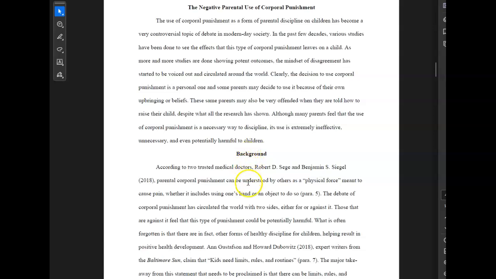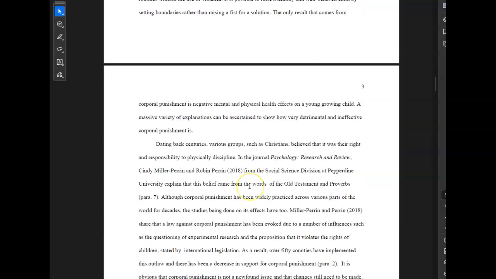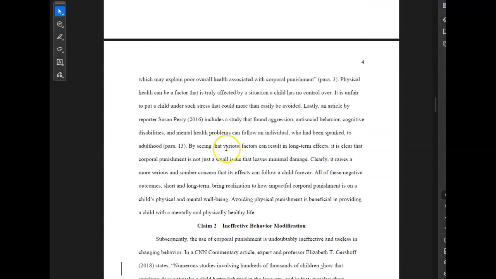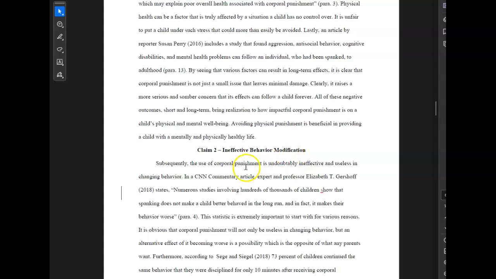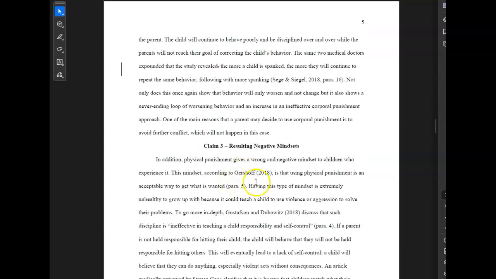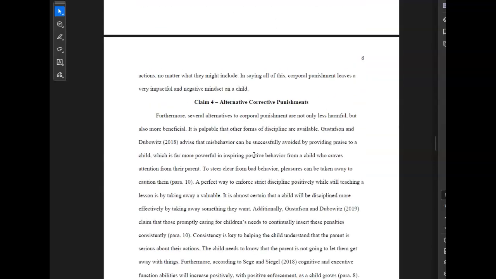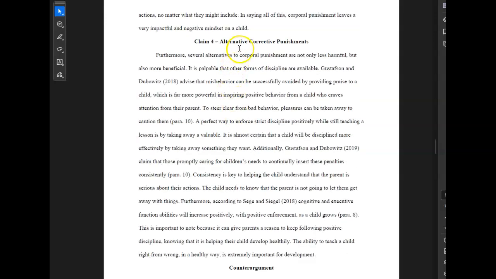We have our introduction, and then we start with our subheadings. Here's the background section. Single paragraph. Nope, double paragraph. We have Claim 1, long and short-term outcomes. Okay, great. Then we have Claim 2, ineffective behavior modification. Then we're going to have Claim 3, resulting negative mindsets. Each one of those were single paragraphs for a total of 3. But wait, there's more. We have Claim 4 here, alternative corrective punishments. You can have as many claims as you'd like, providing you have a minimum of 3.